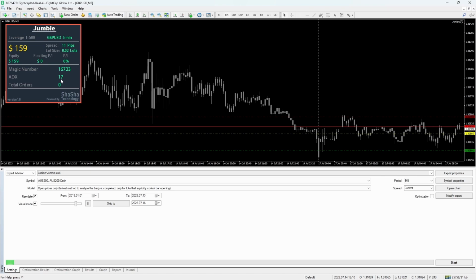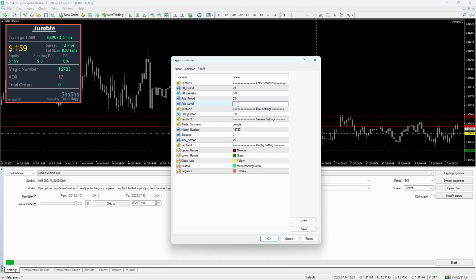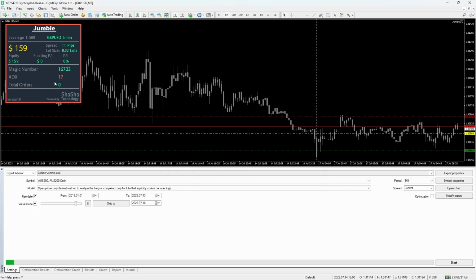The ADX now, you see the ADX level is 17 and it's green. If we were trading and the ADX level needed to be like 10, you could see it wouldn't be met, so it turned to red. So this is how this works.